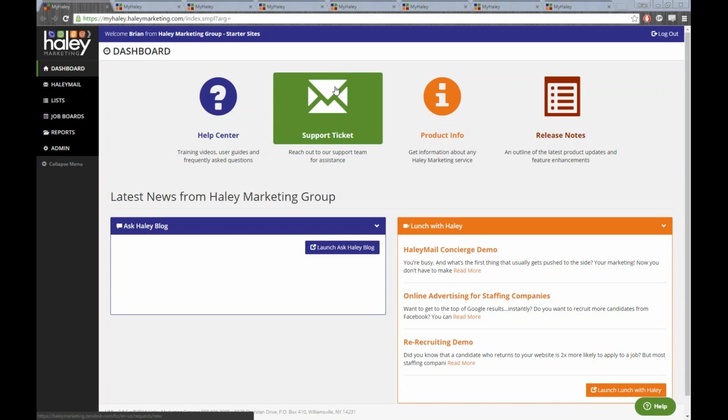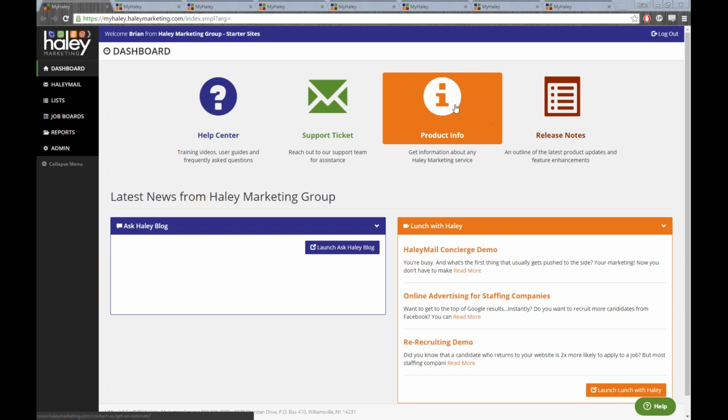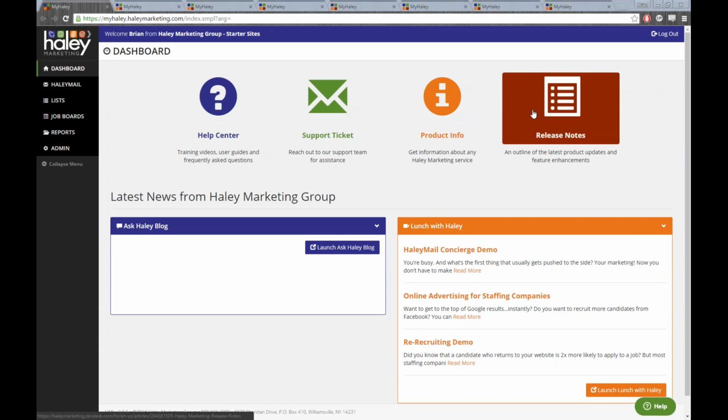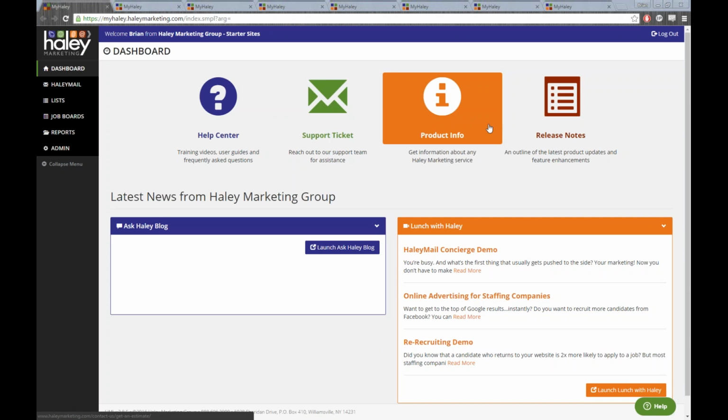We also have the ability to submit a support ticket right from the My Haley dashboard. There's also product information, so if you're curious about what else we do, or if we can help you solve some issue or meet a company goal, please click that. And then release notes, so you can stay up to date with all of the latest improvements that we do with the Haley Marketing products, including that of the job board.